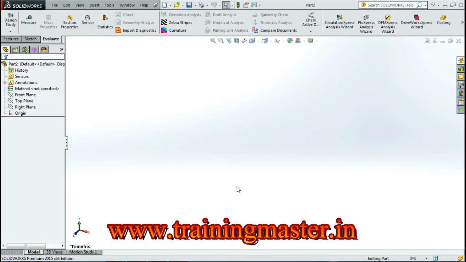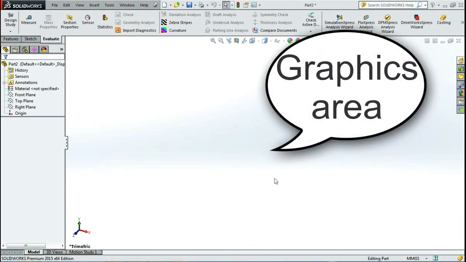Now when you first go into the part environment, it is always a good practice to make sure your units are set correctly. Right now it says my units are MMGS: millimeters, gram, second. If you are going to work in different units, you can simply select units from this menu. I'm going to leave this at MMGS. Now this area of the screen is called the graphics area. This is where you create your sketches, parts, assemblies, and drawings.